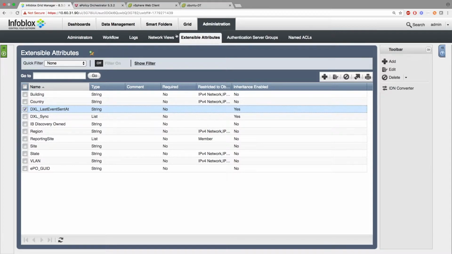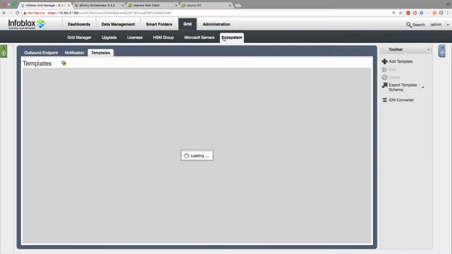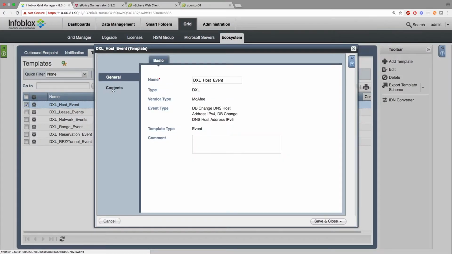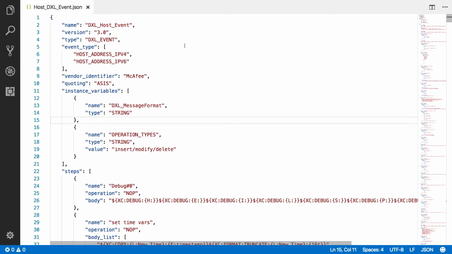Next, you want to go to Grid, Ecosystem, and Templates. Here you can see the templates that are available on Infoblox's community site. You can pick and choose which templates you want based on the events you want to keep track of, whether that be host, lease, network, range, reservation, or threat events. The templates are just a simple JSON file with some simple logic. However, some important features include the instance variable, which can alter the flow of the template's logic, giving you options. I'll also show you how to change the instance variables in a minute.